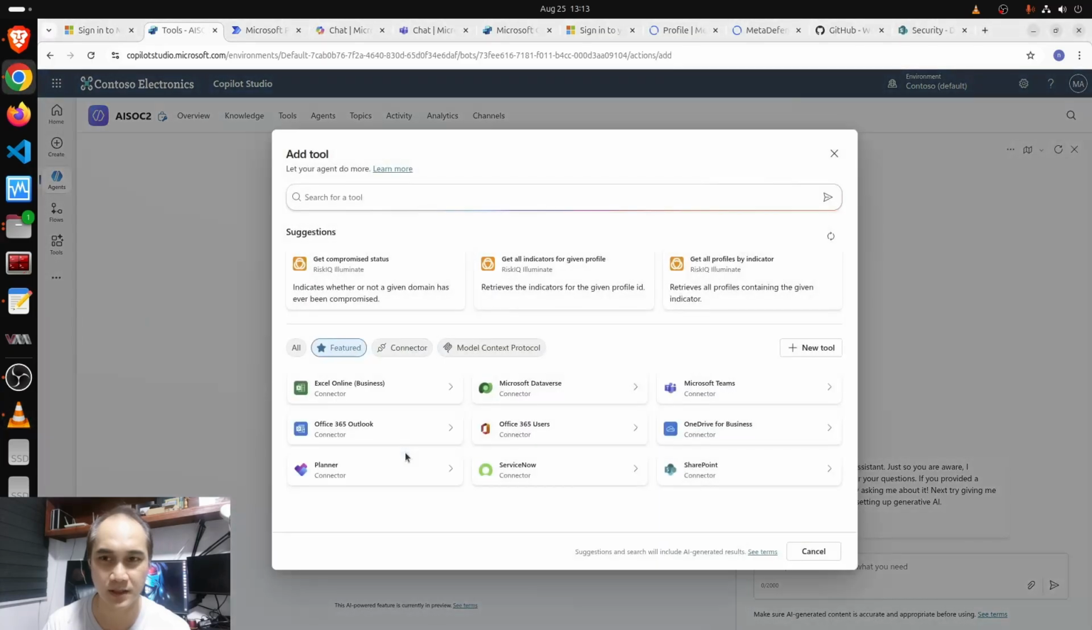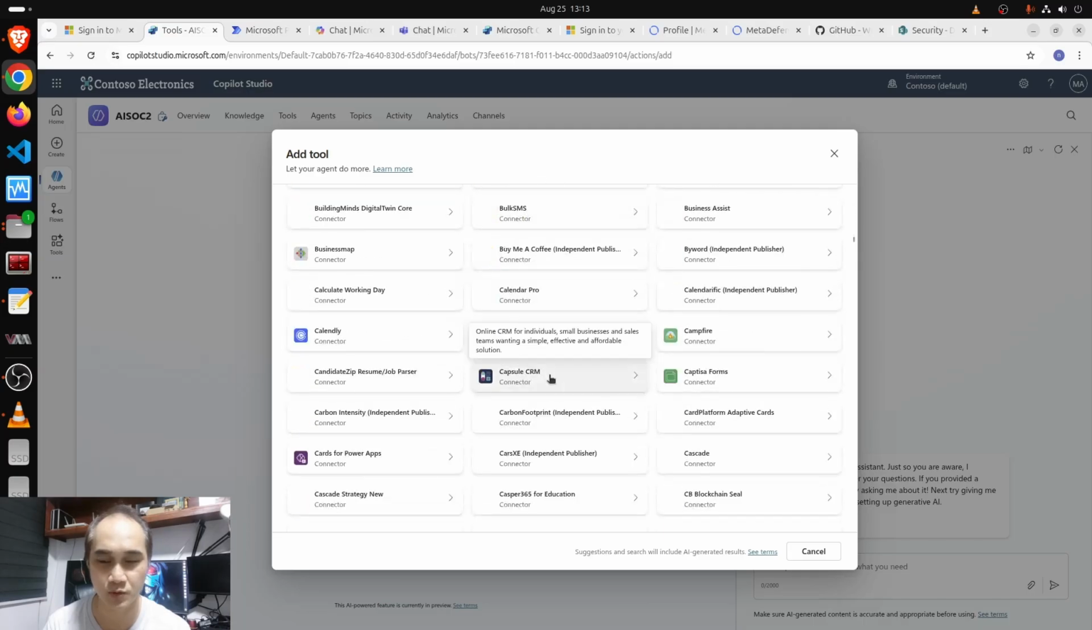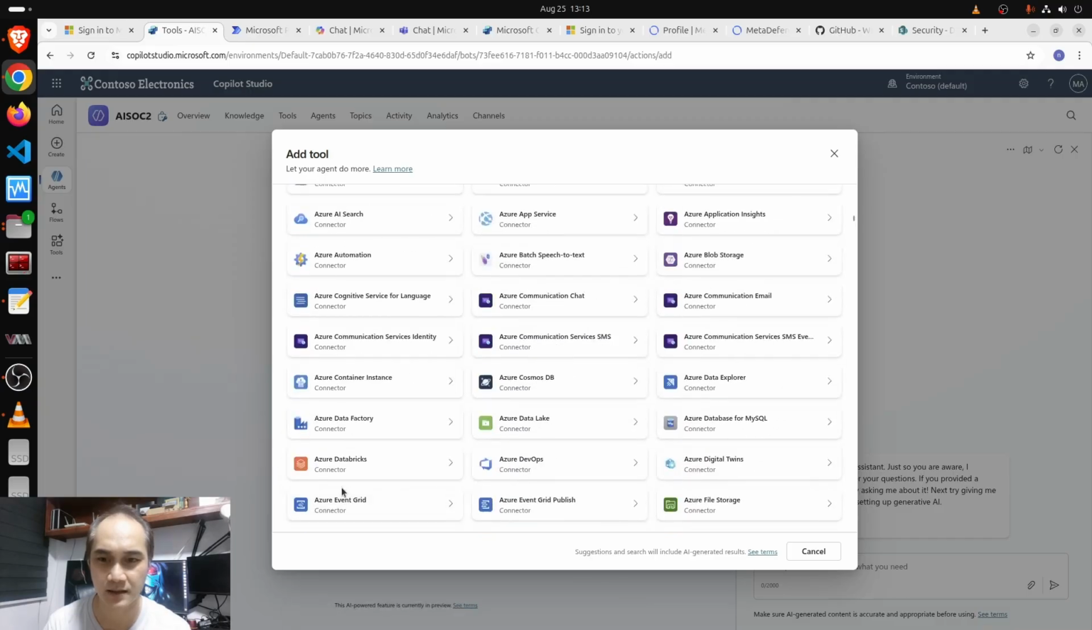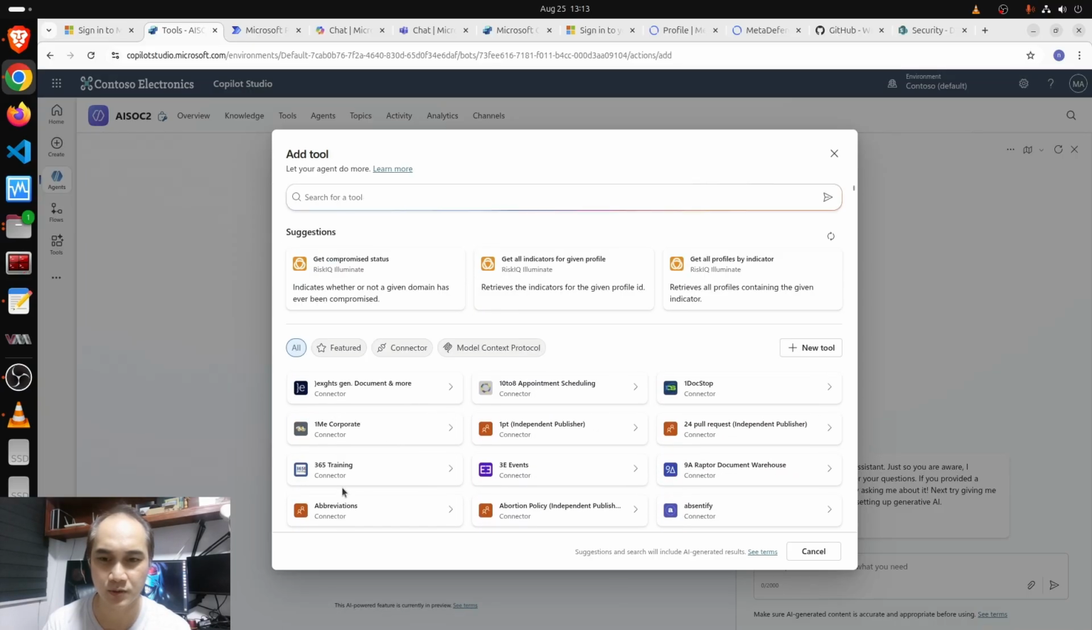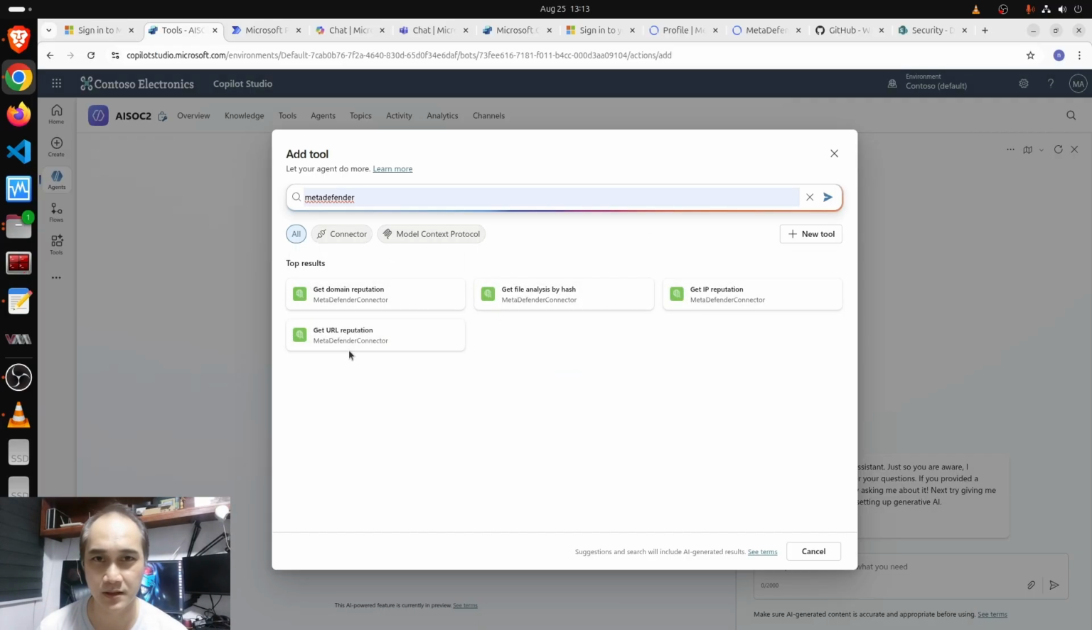Here you'll see a big list of connectors that Copilot Studio already has built in. It's pretty cool. You'll find connectors for Microsoft services, third-party apps, and tons more. And if you're looking for something specific, just use the search bar. In my case, I'm looking for Meta Defender, but as you can see, only my custom Meta Defender connectors show up. That's because I created them earlier before this video. If you're doing this for the first time, don't worry if Meta Defender isn't there yet. That's totally normal. So let's build one.